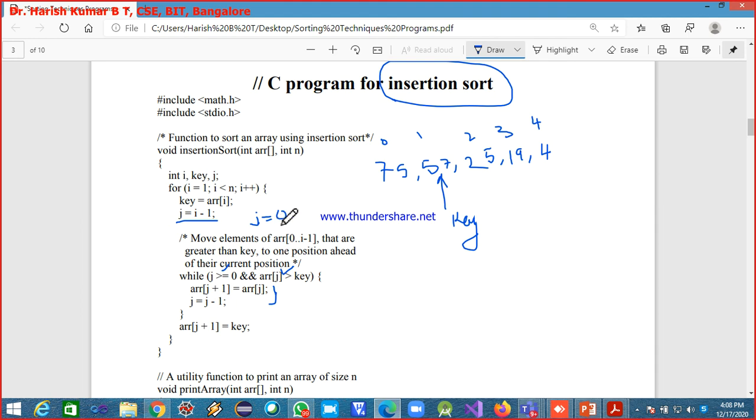Okay, so j is 0. 0 plus 1 is 1, this position. So to this position you are writing array of j, which is 75. Now this 57 will be overwritten by 75. This is the shifting. Next, j is equal to j minus 1. Now the j value is 0, and when I do 0 minus 1, j value becomes minus 1.